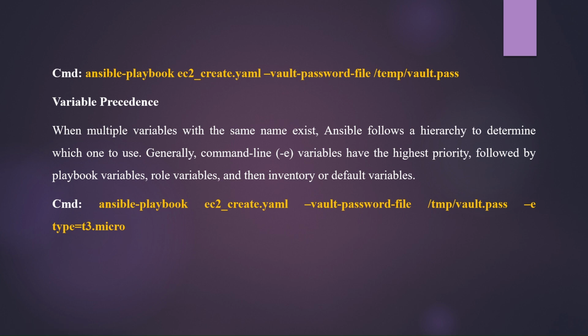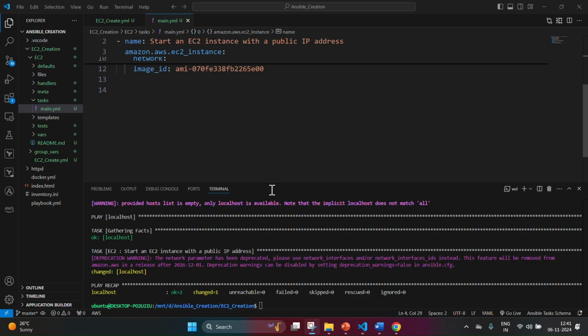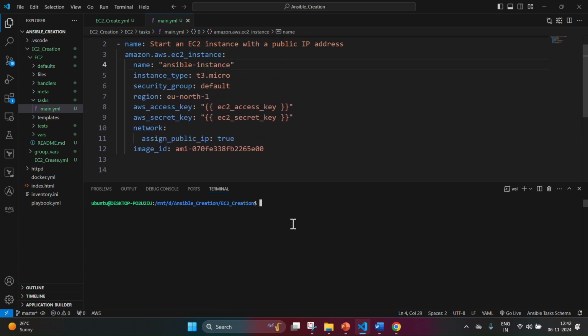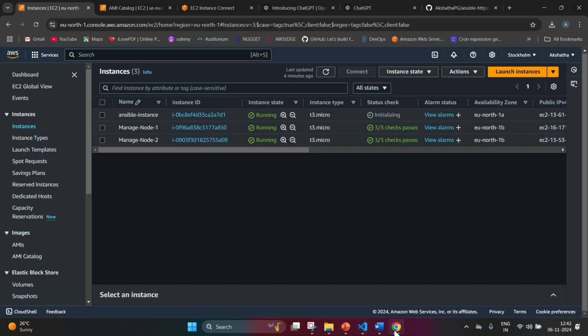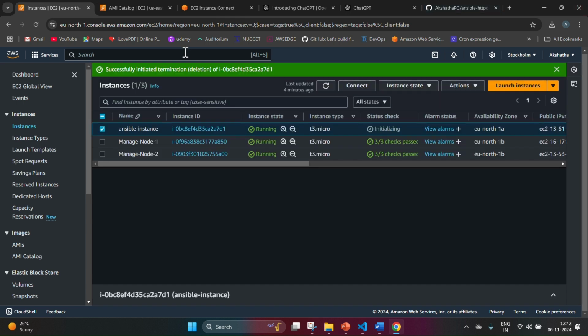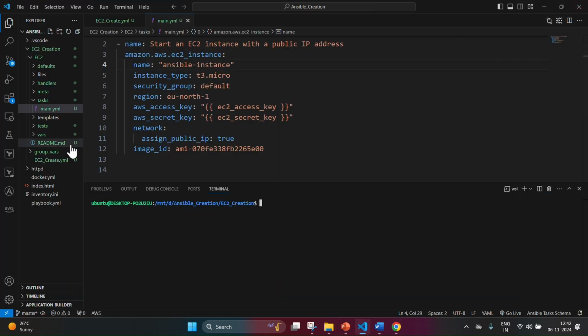Let's go and check how the precedence and variables work. I'll show you. So first thing, go to here and terminate the thing. So go to VS Code.